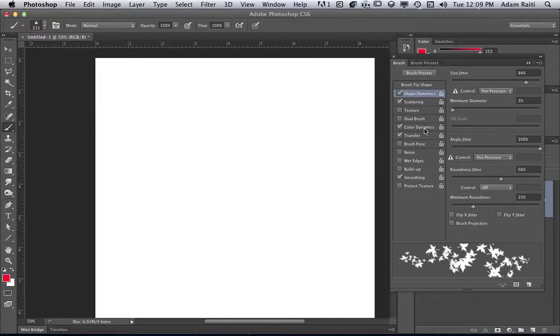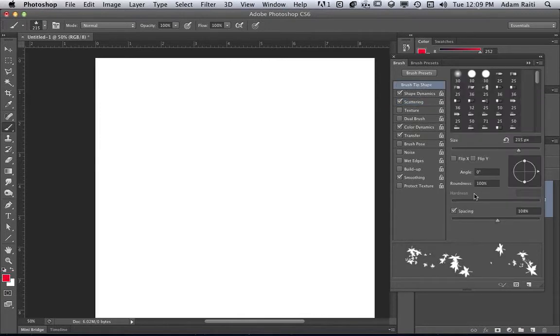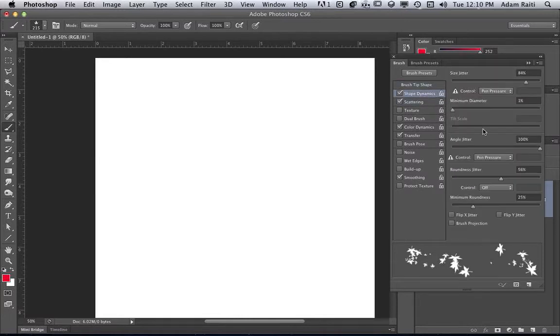So let's look at, where is it, under scattering, I think there's the count, how many. If I increase the count on this, I'm going to get a lot denser, many more. And the count jitter, I can turn how many of those I'd like. Just go to brush tip. I think there's something that talks about angle, and I can't remember. Maybe that was under the shape dynamics, the amount of angle jitter. Yeah, so there it is. If I turn it down to 0, they're pretty much going to all be in the same line.